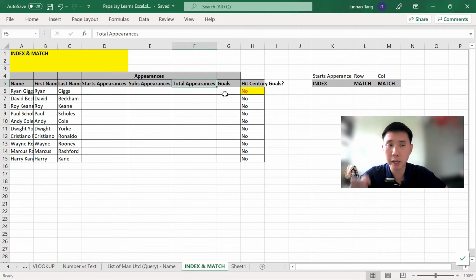What is the meaning of INDEX and MATCH? INDEX doesn't return a position. INDEX returns a value based on the position. For MATCH, you will return a position. So this is what we want.